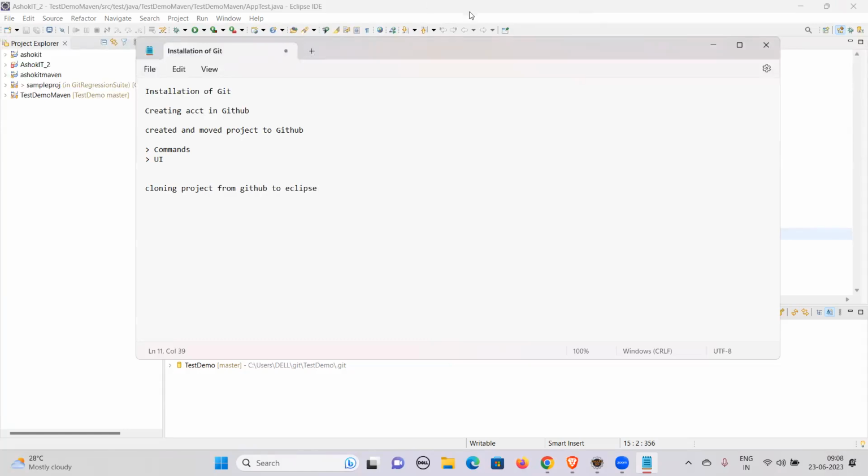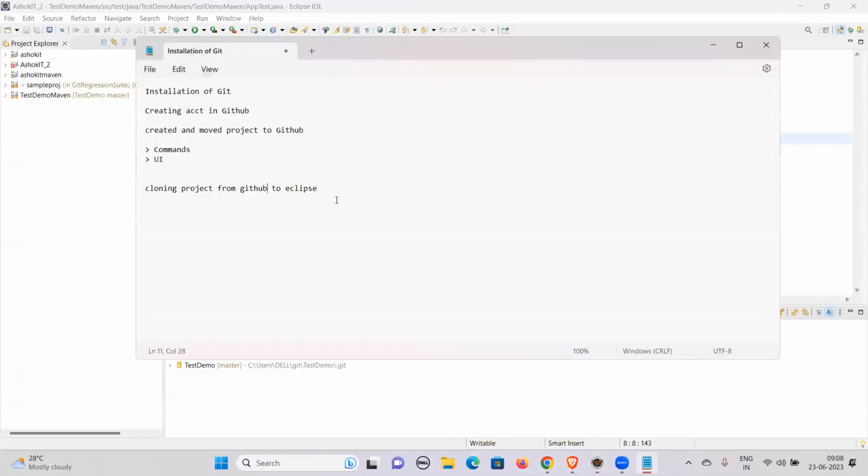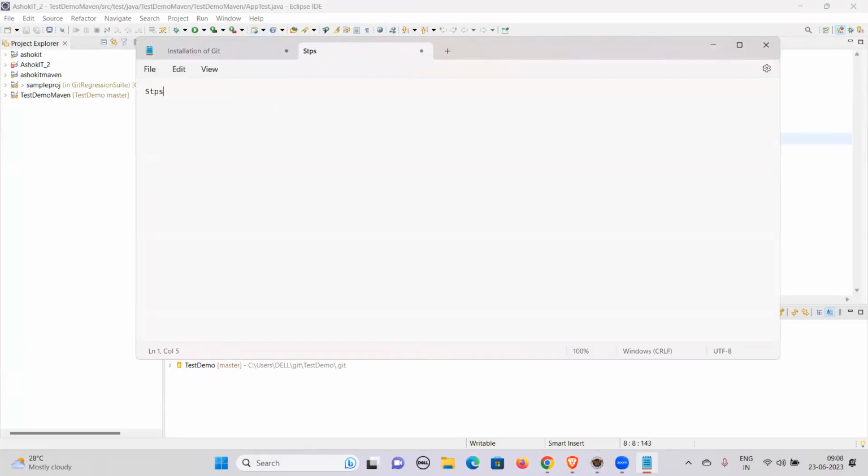In terms of UI, I showed you one option, but today we'll be discussing another way. How do we exactly do it? Step by step, we'll see how to create this. The very basic steps that we are going to use: first, we need to create a repository, a repo, in GitHub.